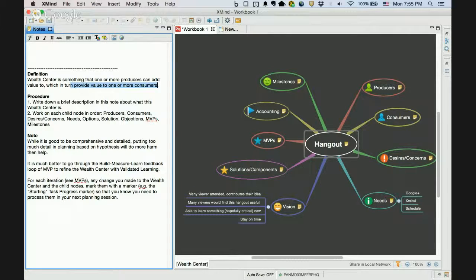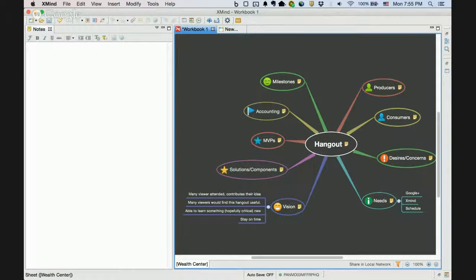So in that sense, wealth center is really a very broad idea, and that's why this wealth planning model is very, very powerful, because you can look at basically everything in your life, and you can use the same model to do the planning.